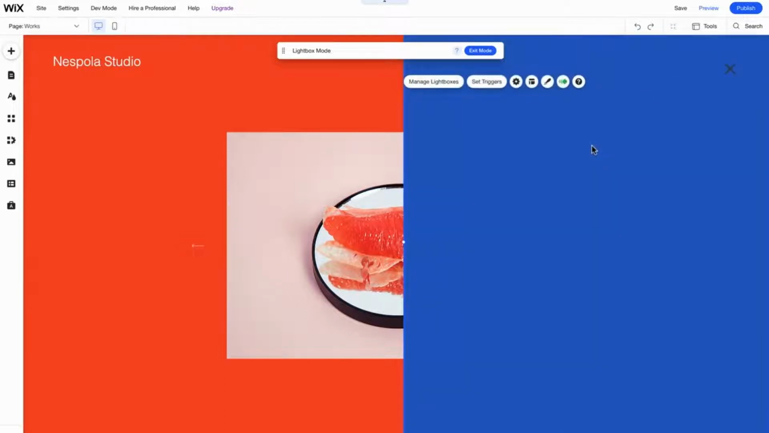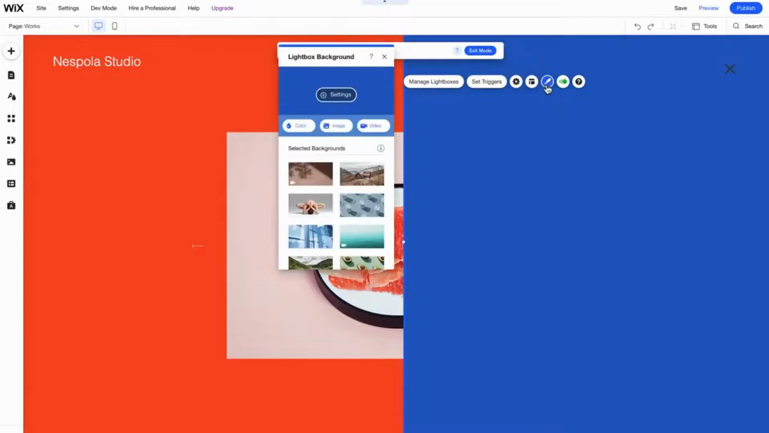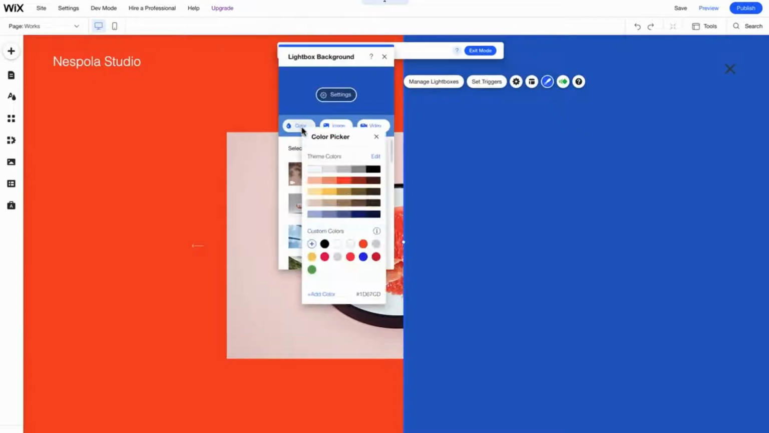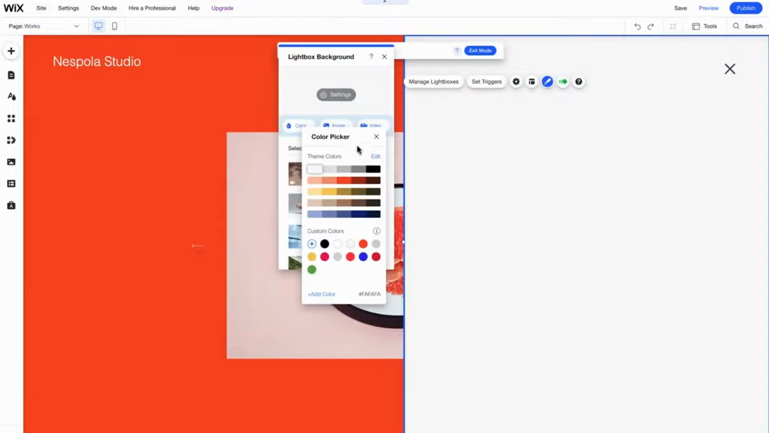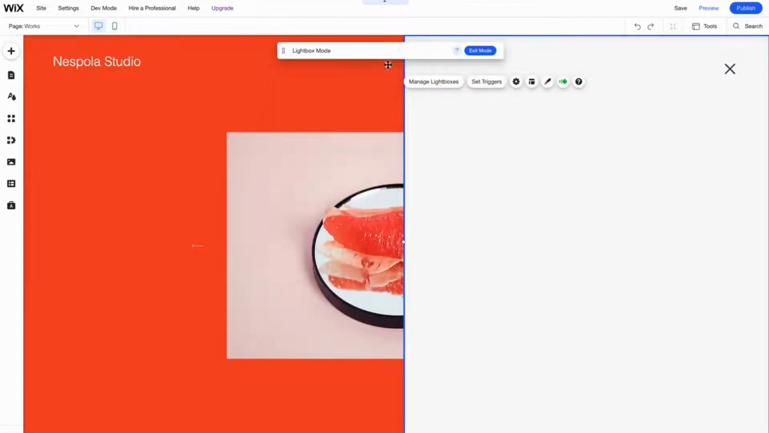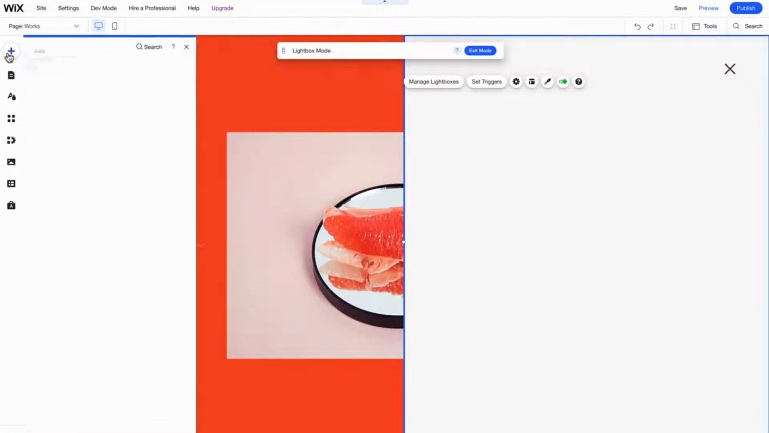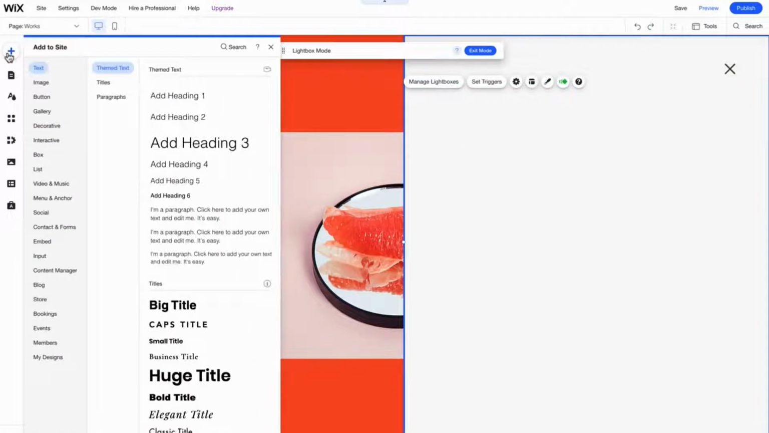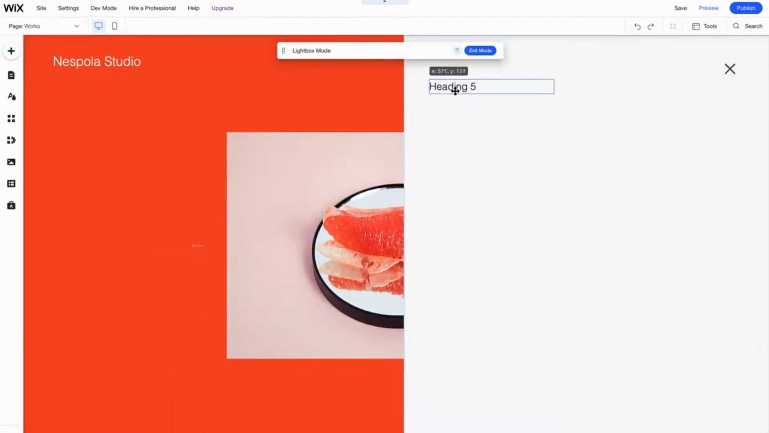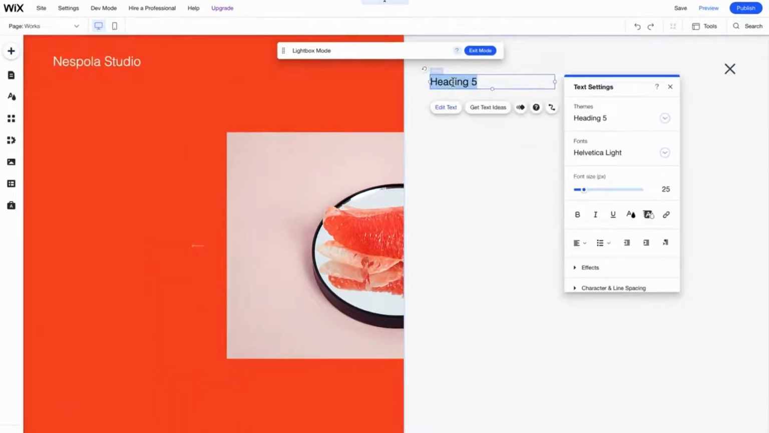Now I want to change the background of this panel so it's white. So what I'm going to do is click on it, click Design, and then I'm going to choose the color to be white. Perfect. So now I want to add the rest of my content. I'm going to go back to the left and click on Add, and I'm going to choose Text and add this heading, number 5. I want to change what it says, so it says Works.